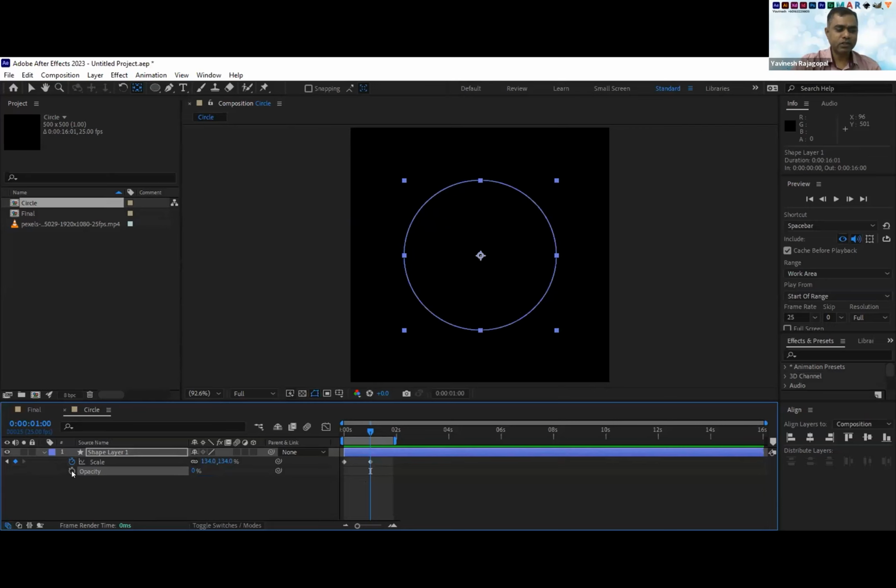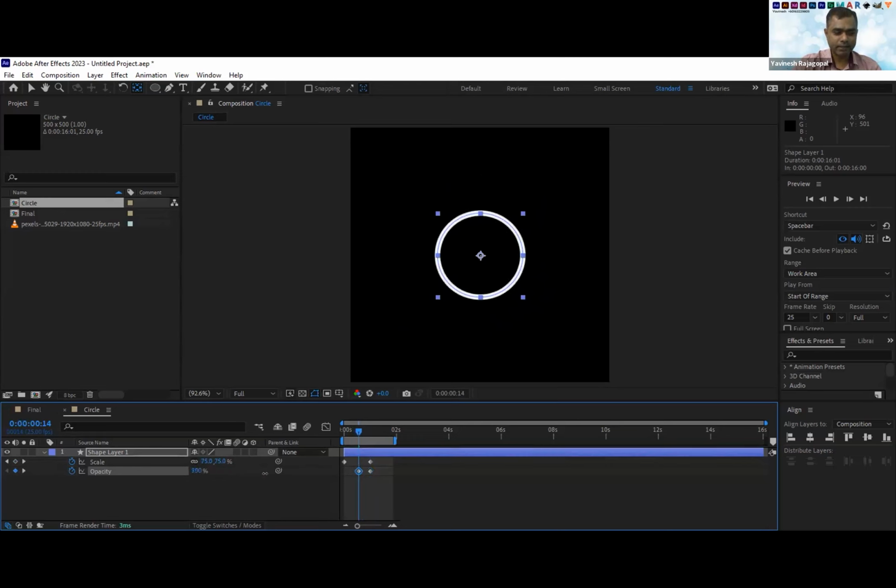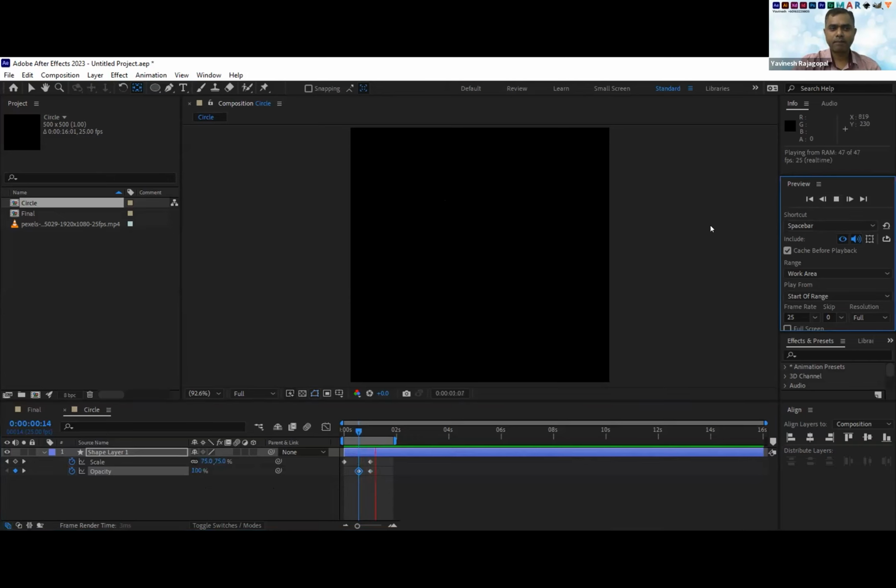Kemudian saya tekan stopwatch untuk opacity. Kemudian saya pindahkan masa ke, let's say about 14 frame. Nampak tak masa saya 14 frame? Click and drag your current time sini ke frame 14. Then make your opacity as 100. Then you try to play. Faham tak?